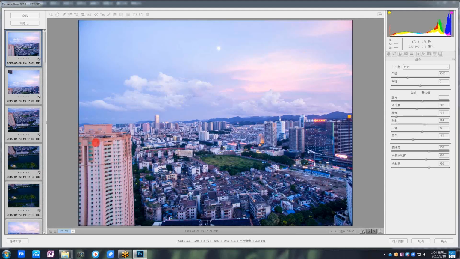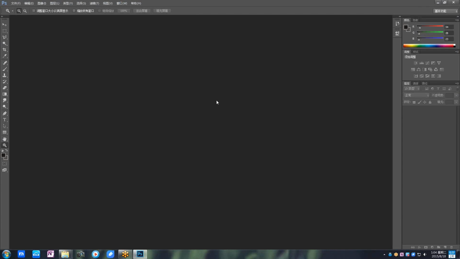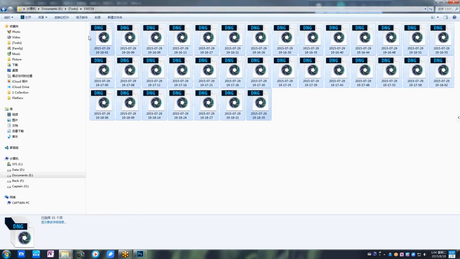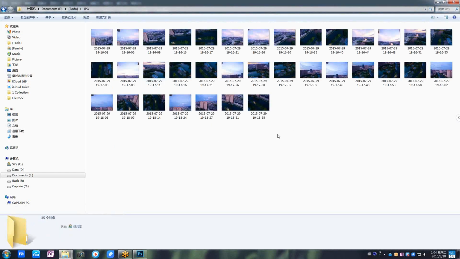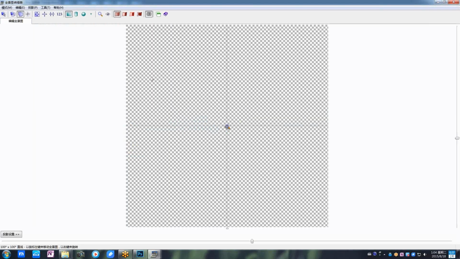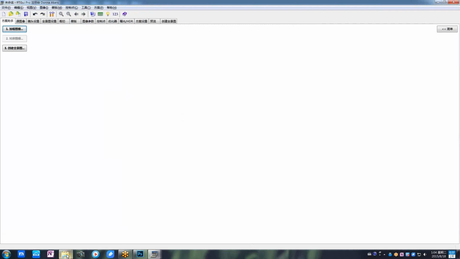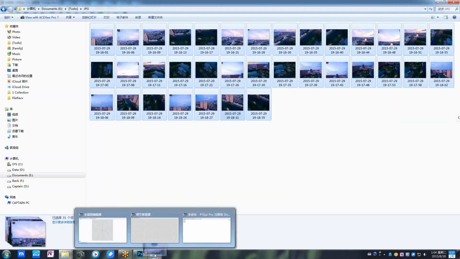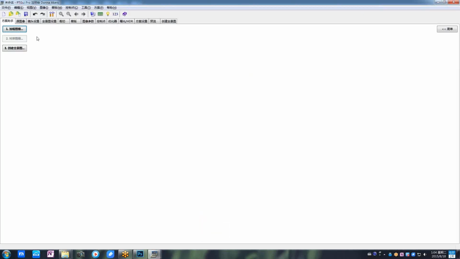Part 3. Merge the panorama photo with PTGui software. When we export all the JPEGs into the computer, here are all the JPEGs. We open the PTGui software. Sorry, this is the Chinese version, so the texts are also Chinese. But remember, you can find the same meaning in the English version.